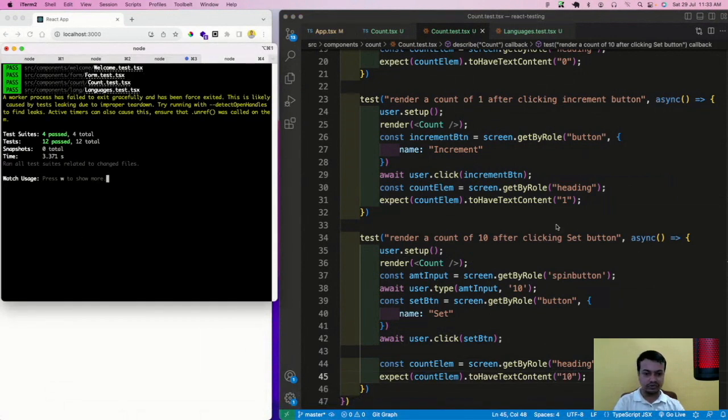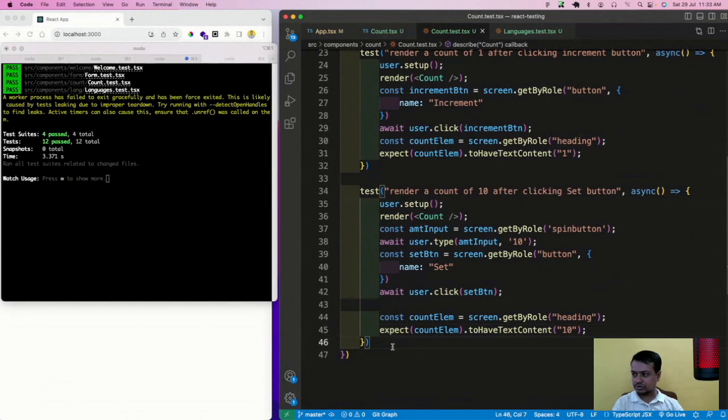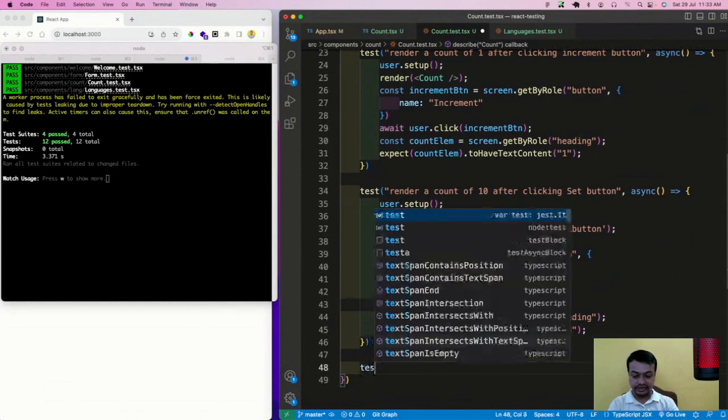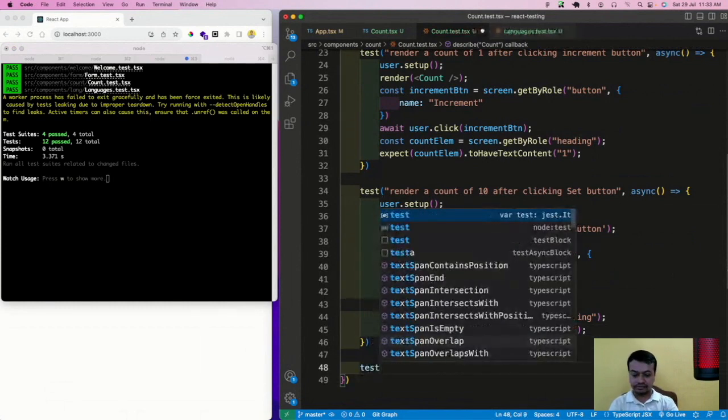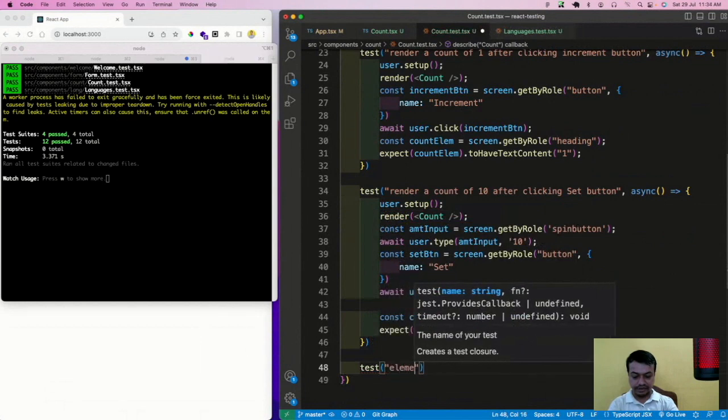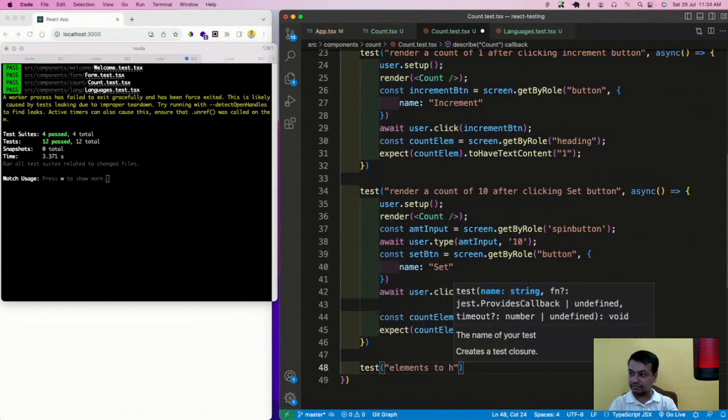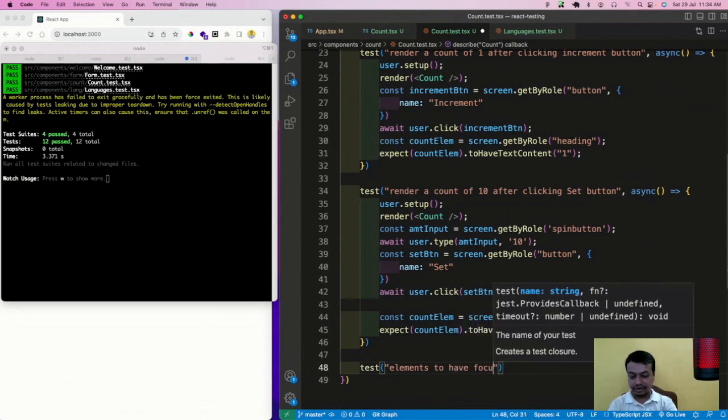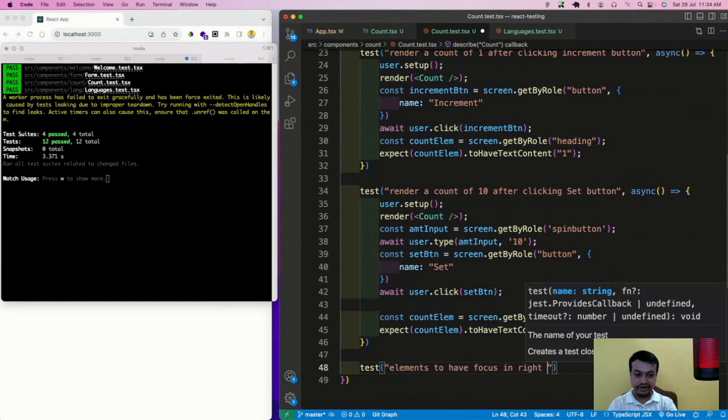Okay, so we're going to have one more test here. So this will be a different test. Test elements to have focus in right order, comma, think. I'll tell what this test is about.